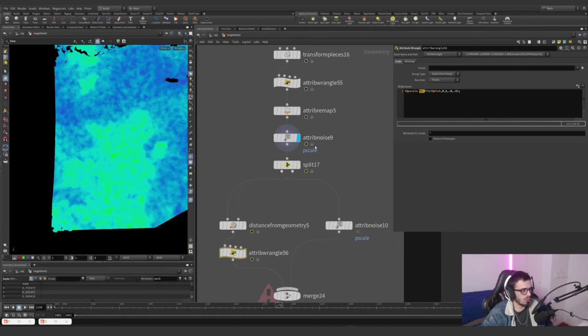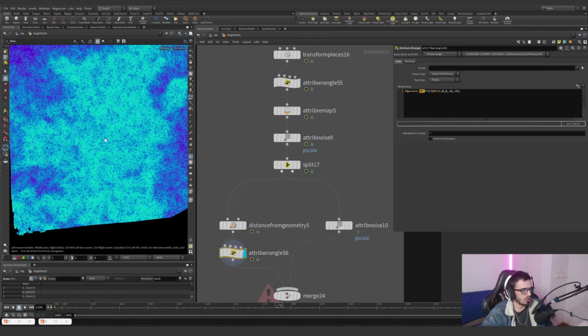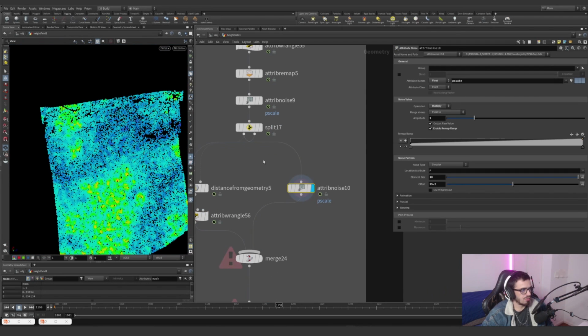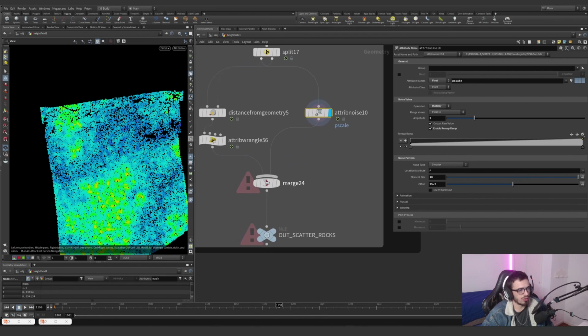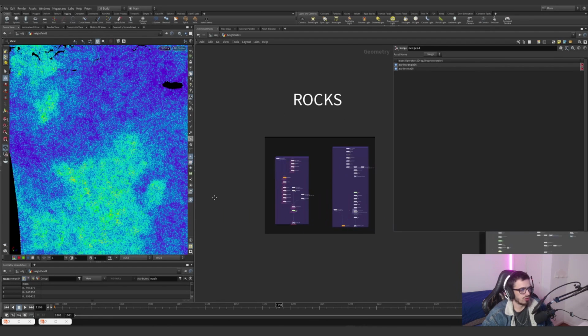Look how more advanced it looks. Big pieces are surrounded by small pieces. This is what I was aiming for. And then these big pieces are going to have an additional noise to be a little bit more interesting. We're going to merge these two guys together. This is for the rocks.